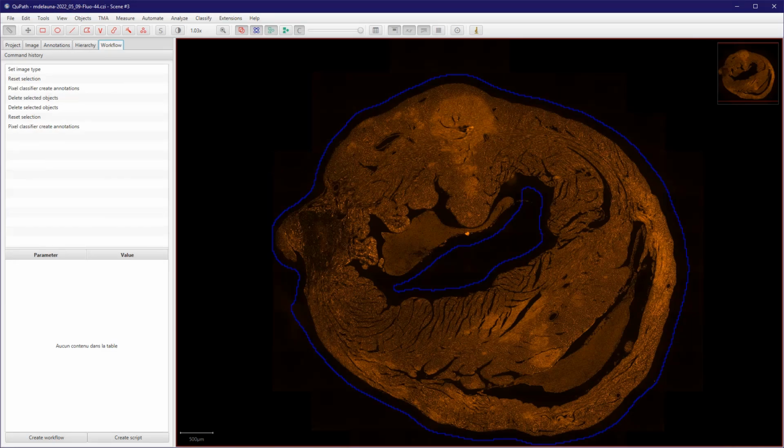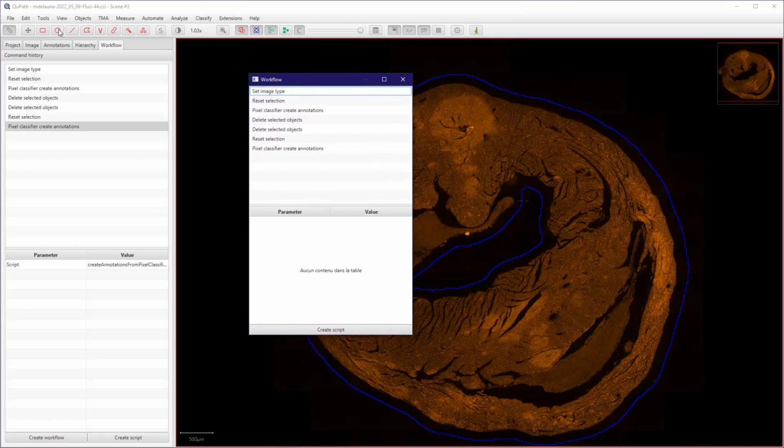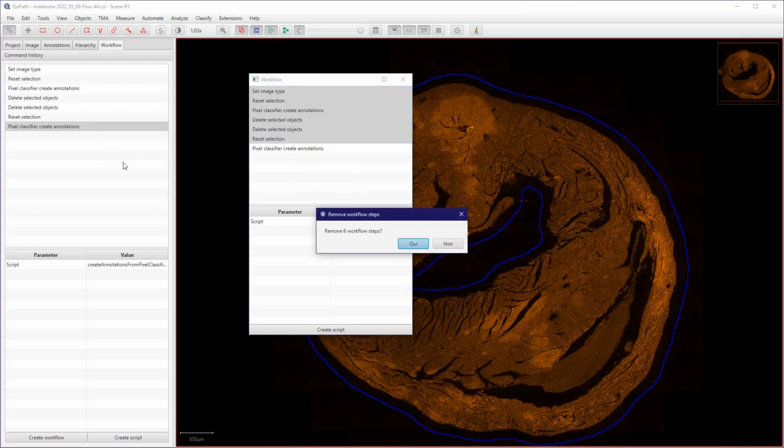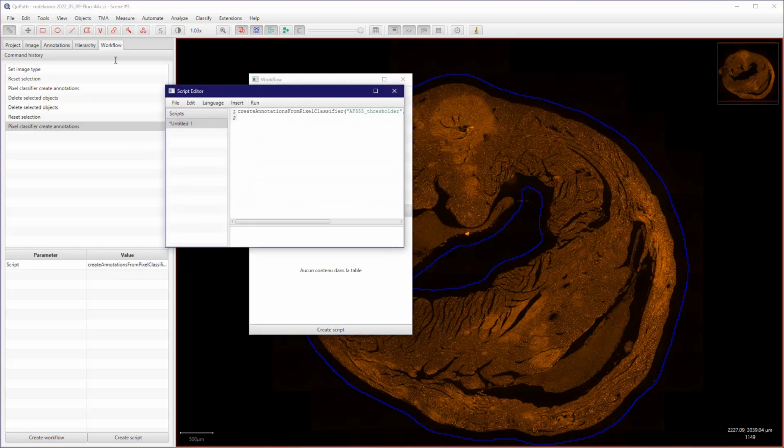And now in my workflow I have pixel classifier, create annotation. So this is the step I can use for automation. So if I want to, I can create a workflow here, and I just don't need any of the other steps here. So I just shift click and select them and remove selected items. Yep. And then I can create a script with just this.